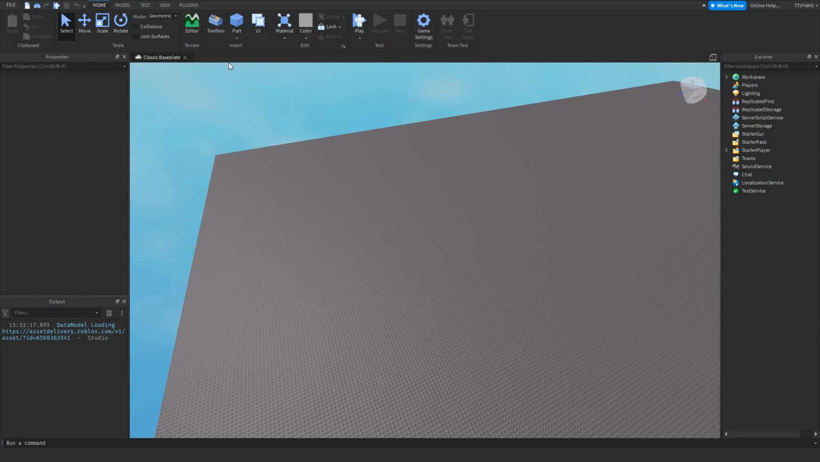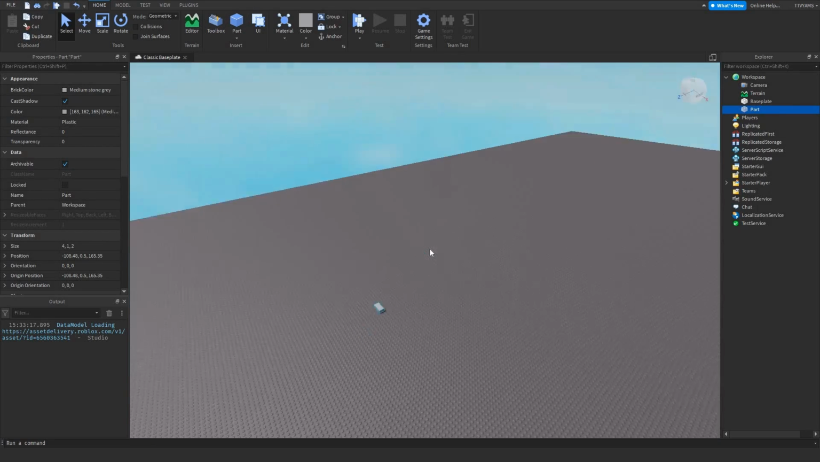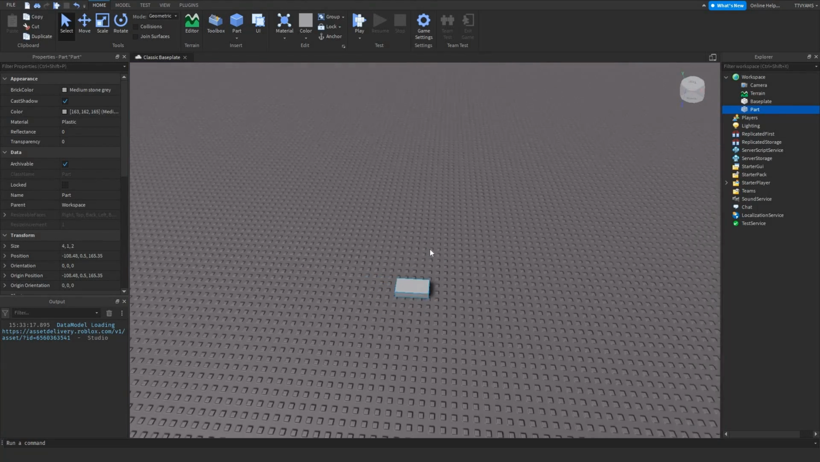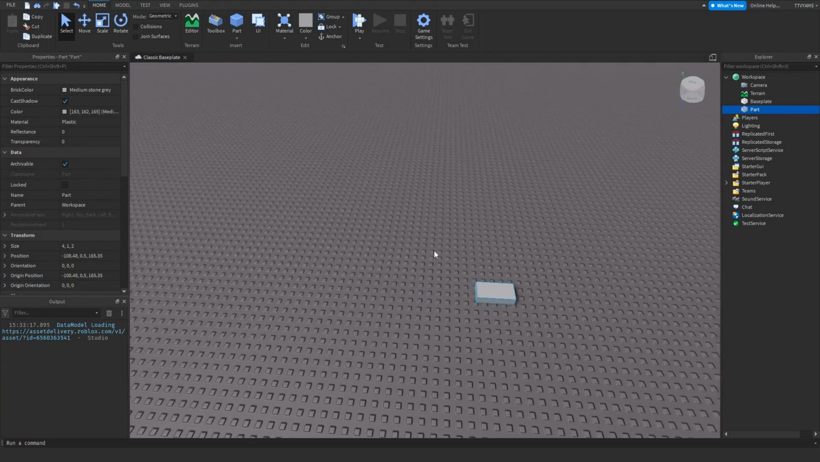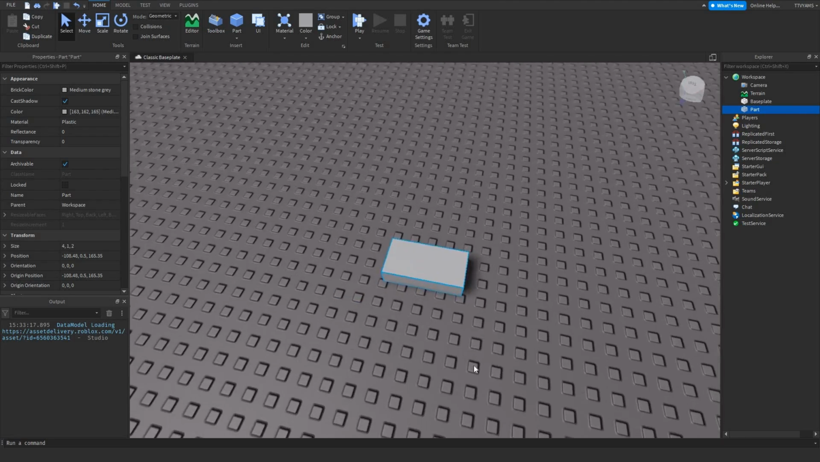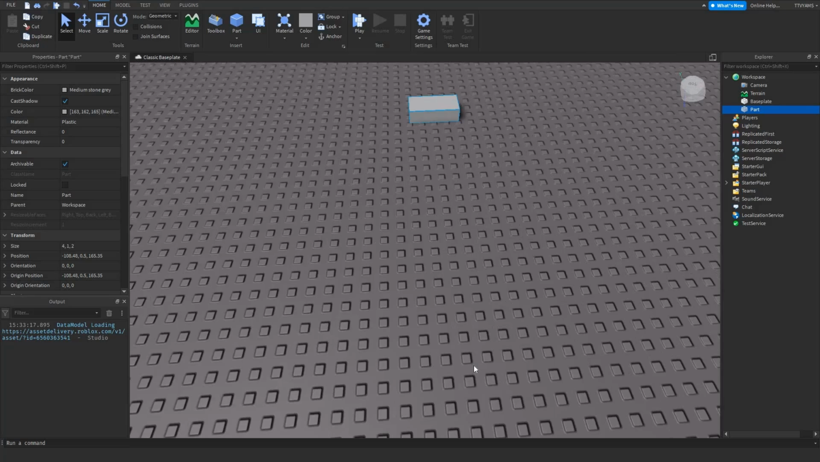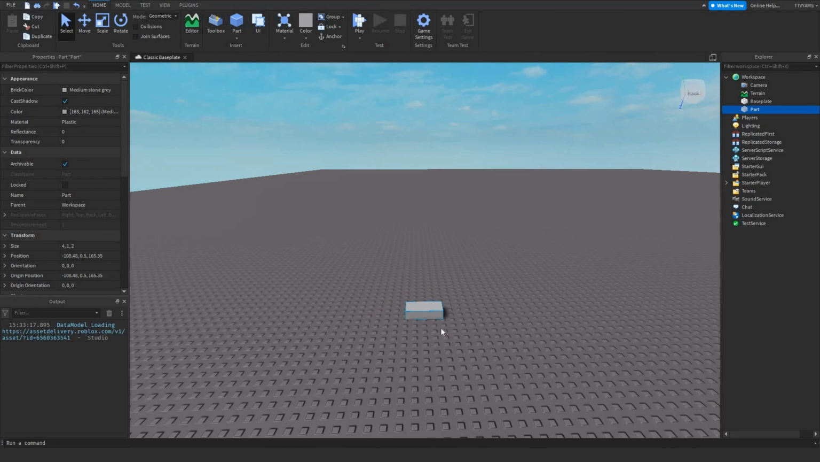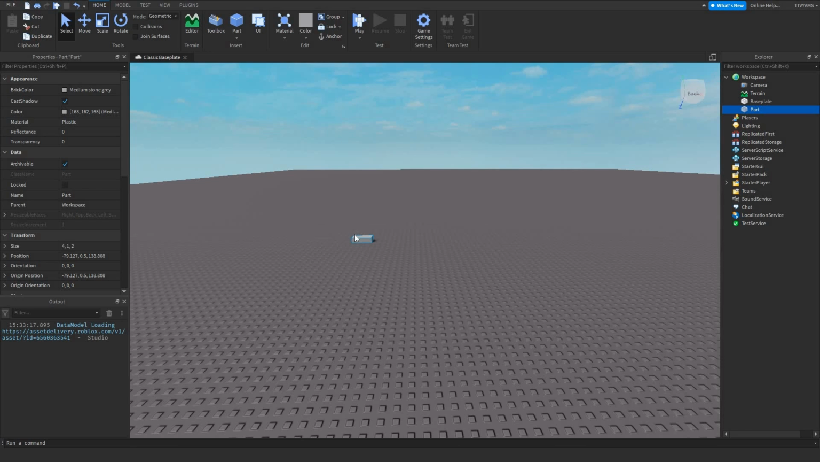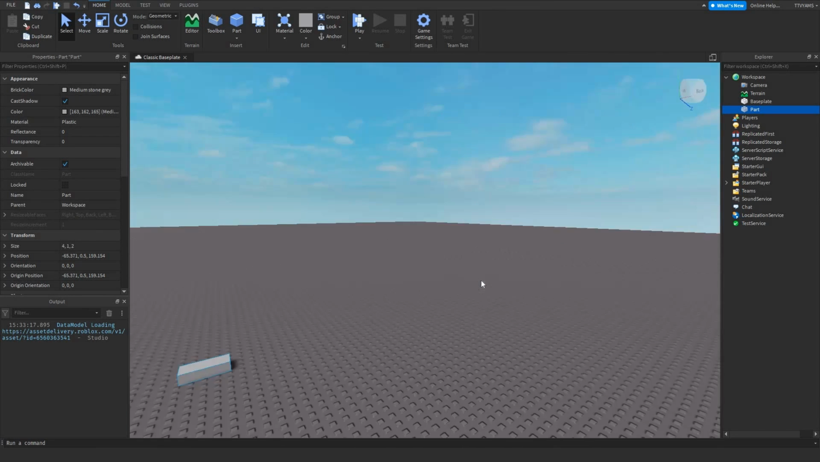So first things first, we're gonna go over here. You're gonna insert a part, and then you're gonna move with WASD. Go to the part and try to size your camera next to the part. It's kind of hard to do that. Move the part to wherever you feel like by just clicking on it and then dragging it. I'm gonna move it right here.